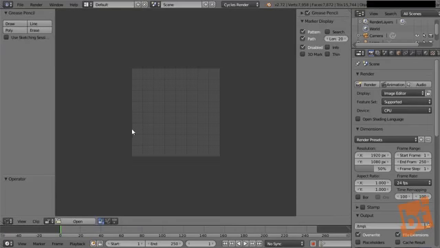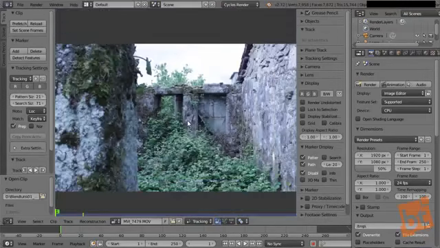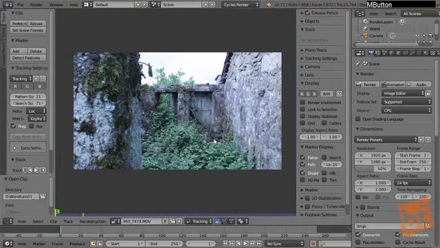Now let's open a movie clip. We can go here to clip and open clip, press Alt-O, or just drag it from the operating system folder like this, drop it there, and here we have this movie clip.